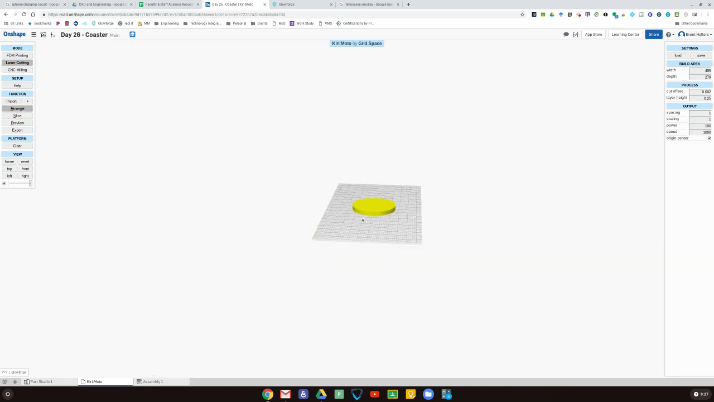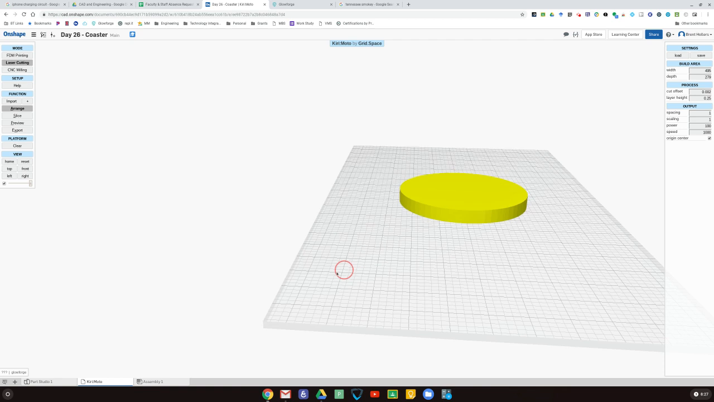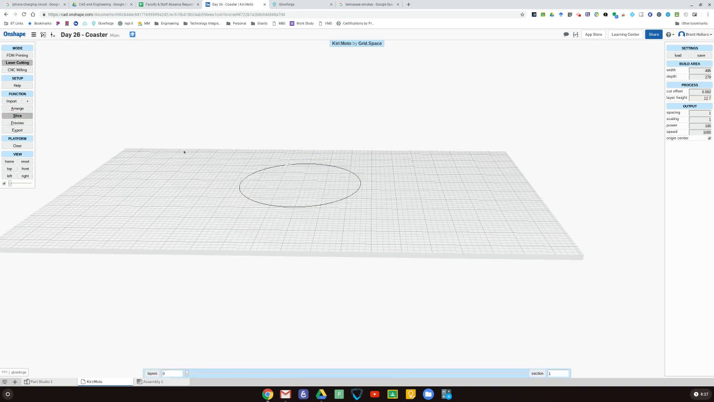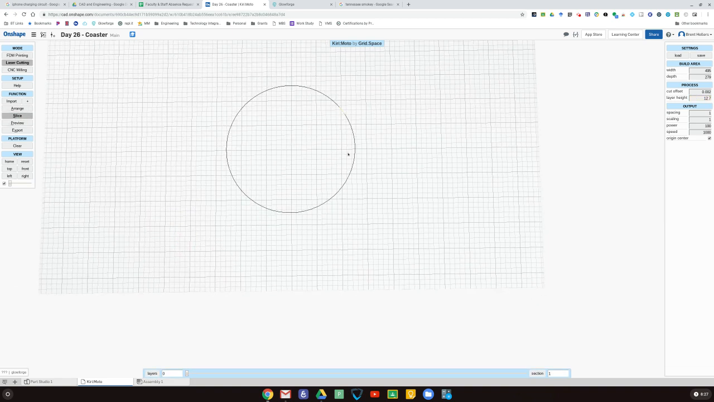So I'm going to go back here to arrange, and I'm going to drag this guy around back here to where we were. I'm going to click on it just to verify 12.7 is the height of it. So 12.7 here means that we'll have one layer. So now when I click slice, you'll see there's only one circle.